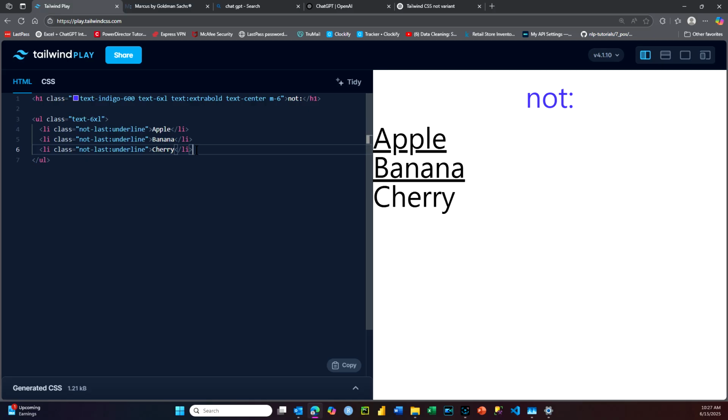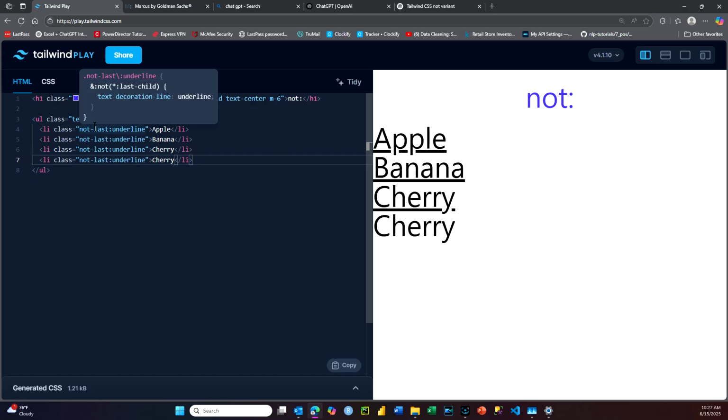Of course, if I make another cherry, it doesn't have the underline and the cherry above it does. So underline every fruit except the last one on the list. So that's how you would use not. It's dynamic, so when you add onto your list, it goes to the last one. You could say not first. It would do the same thing in reverse.